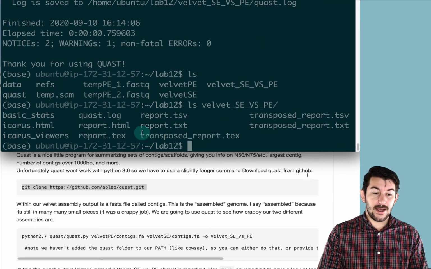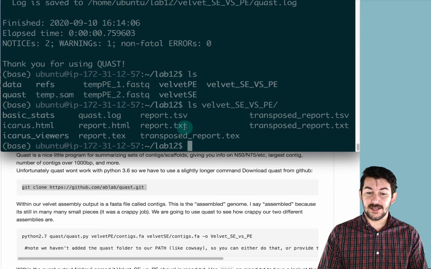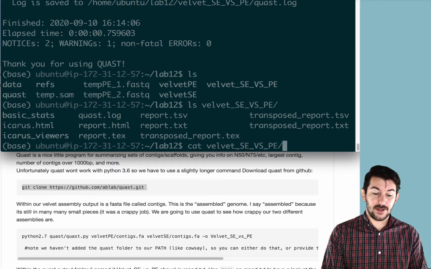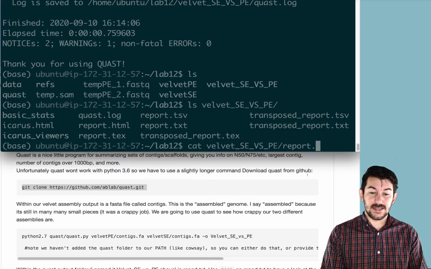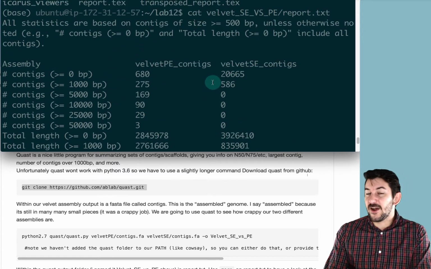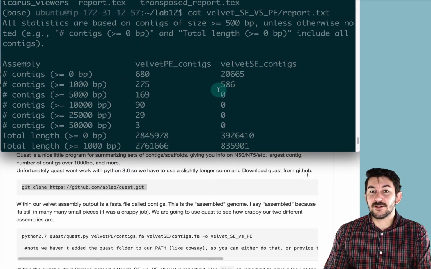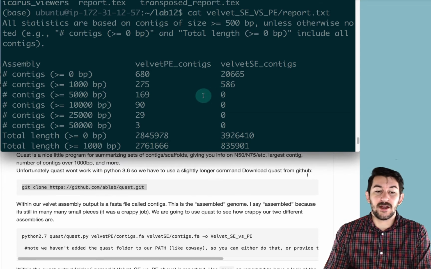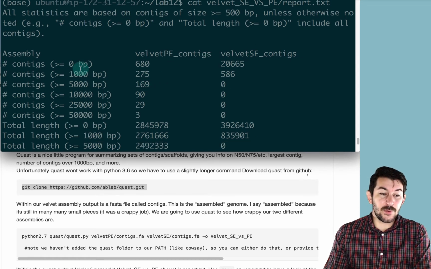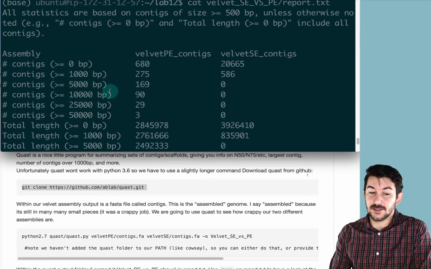What we want to look at is the report.txt. So we could just cat it. So let's cat the velvet single end versus paired end report.txt. And here we've got finally a set of columns that don't wrap around because they're short, that we can look at nicely in the terminal. And so we have our velvet paired end assembly and our single end assembly. And here we've got some nice metrics that I like to look at.